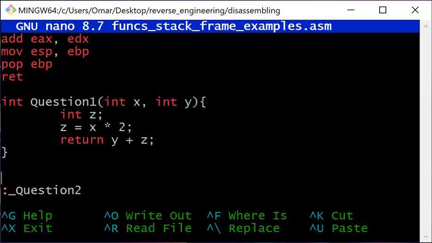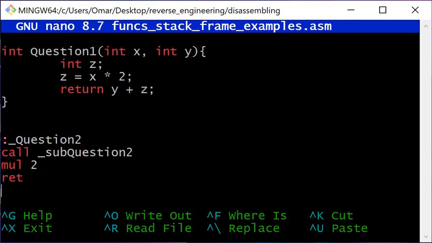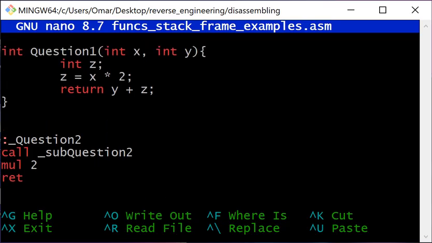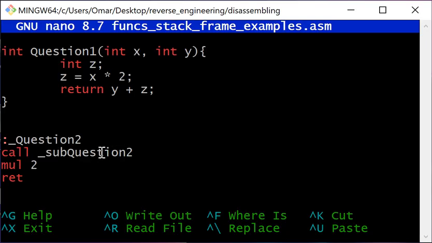Let's now take a look at another example, which is about the standard entry sequences. So we have this function. This is the question: does the following function follow the standard entry and exit sequences? And if not, where does it differ?